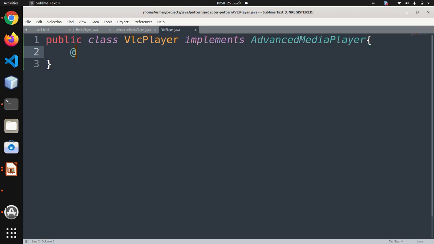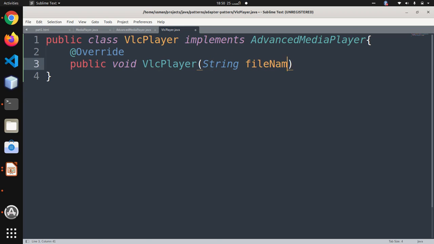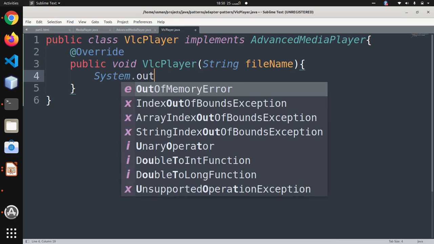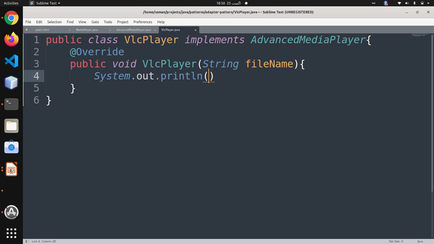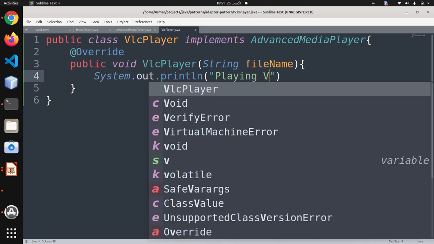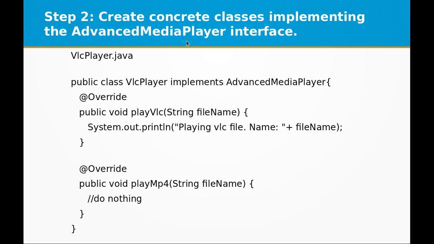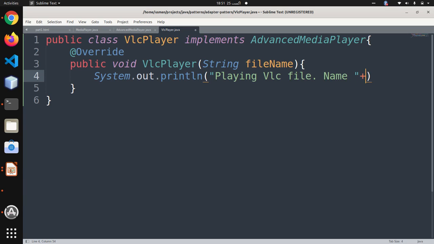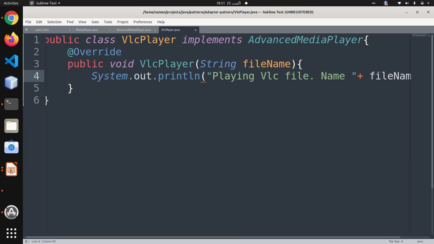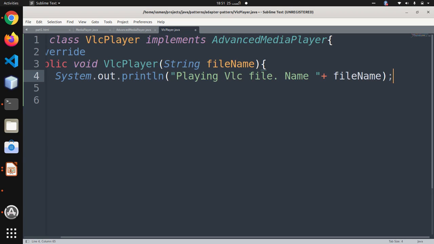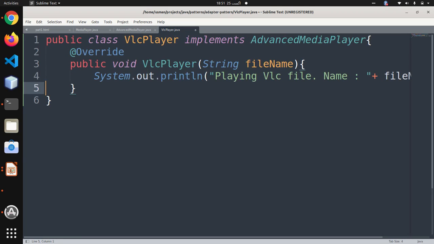Okay, and it overrides the function public void play VLC, which receives a string as a file name, and we are just going to output some text to the terminal saying playing VLC file, and the name of the file is file name. Okay, that's it for this function.